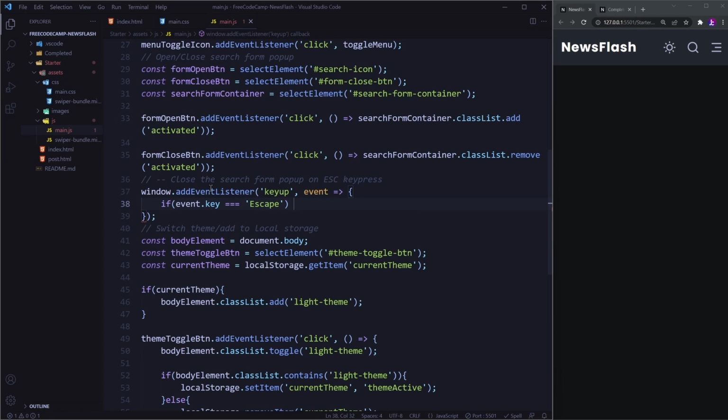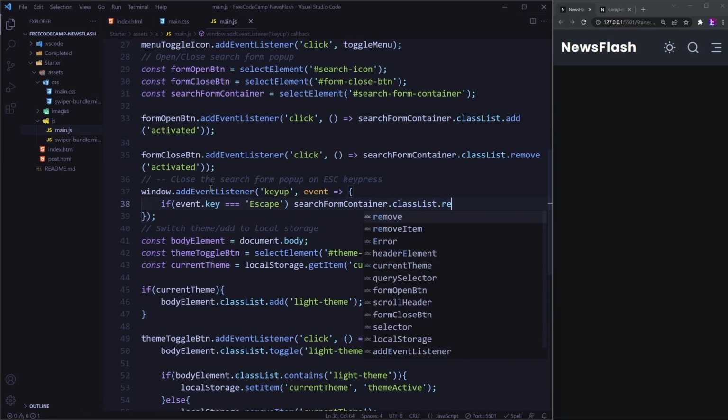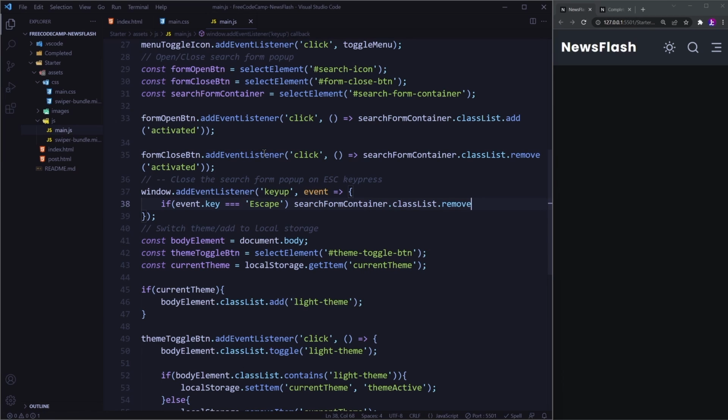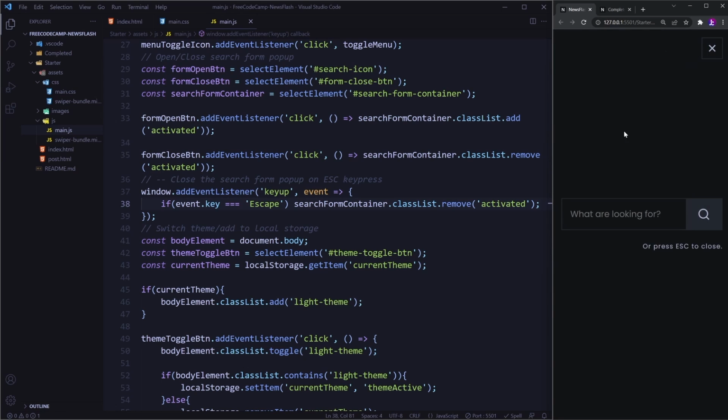In this case, what we want to do is search form container, class list, remove. I guess we could have just copied it from here, but it's too late already. Activated. So let's go ahead and test that out. If we click it, it will open. If we hit the escape key, it's now closed. So that's pretty much all there is to this portion of the JavaScript.